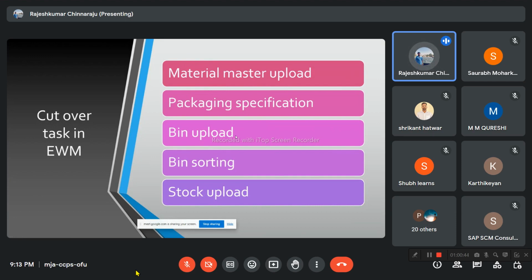We have the standard options to create the bin, but apart from that, if there is any need from the client for packaging, like pack stations or staging, those things will be uploaded through an Excel file, and we will upload the stocks as well.